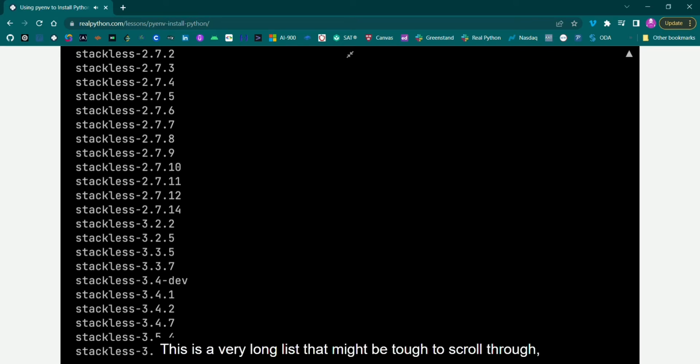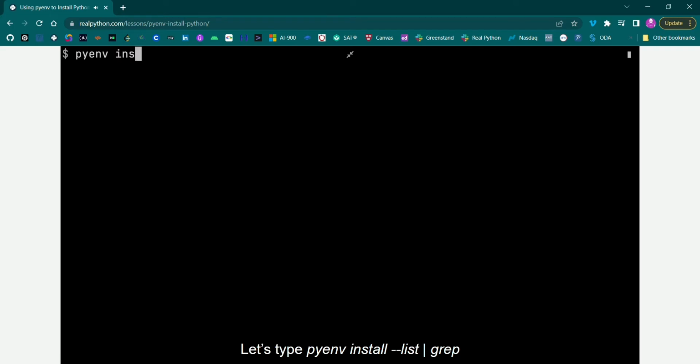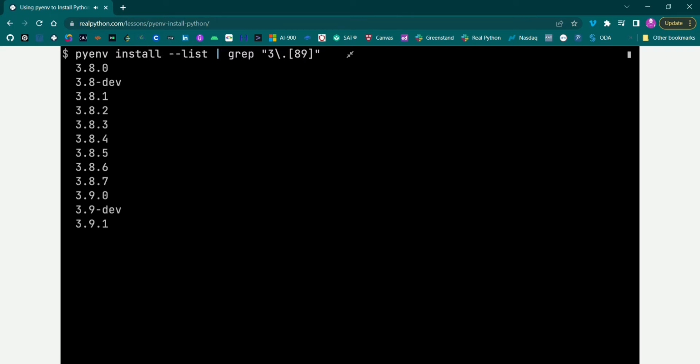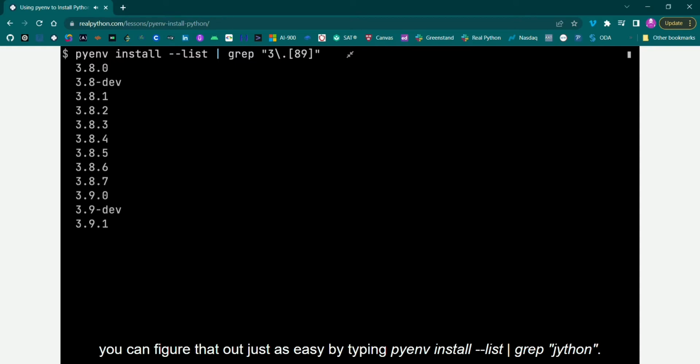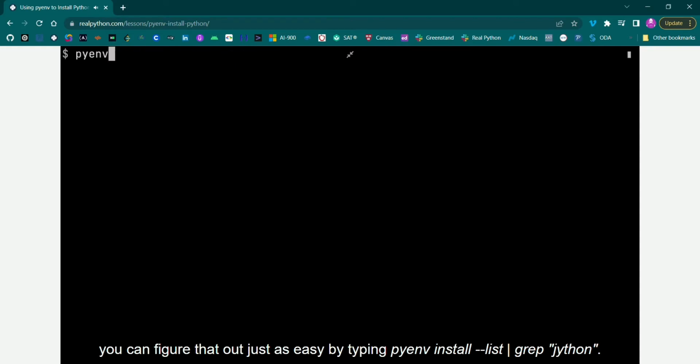This is a very long list that might be tough to scroll through, so let's use the power of grep to see all available CPython versions for version 3.8 and 3.9. So let's type pyenv install --list | grep with a certain filter. And if you would like to know which versions of Jython can be installed by pyenv, you can figure that out just as easily by typing pyenv install --list | grep Jython.